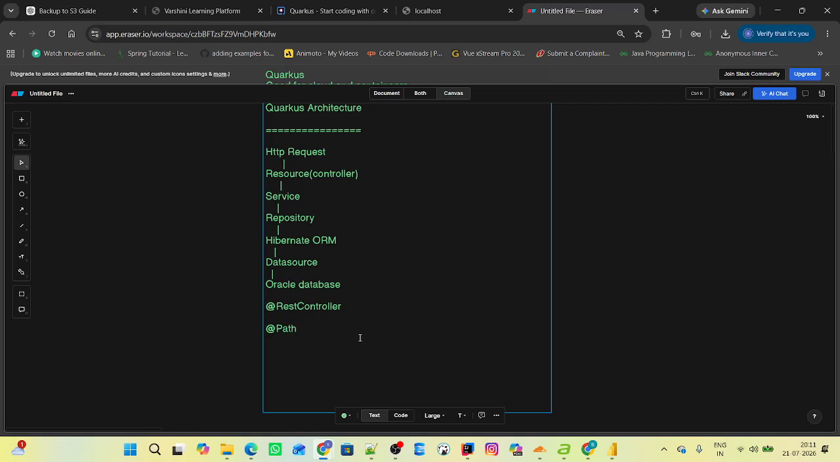Only in Quarkus, when we define that path, it will identify the HTTP request for that endpoint. Spring Boot uses the REST controller annotation. Quarkus uses the @Path and JAX-RS annotations. JAX-RS annotations means GET, POST, these things and all.